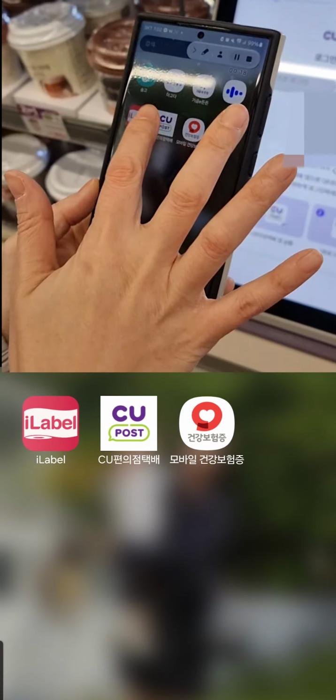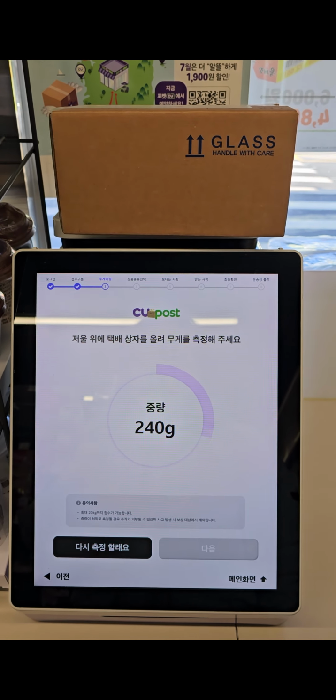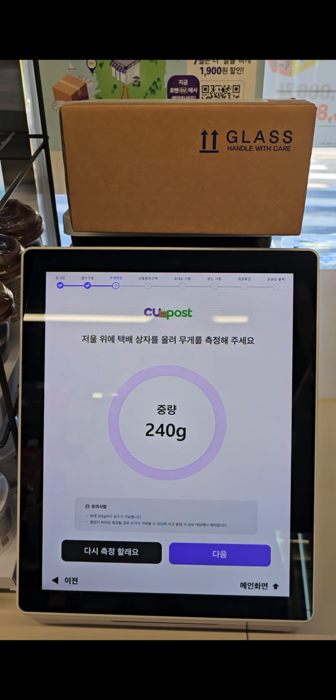Hello everyone. In this video, I'm going to show you how to use the CU Post app, which will allow you to send packages within Korea and internationally from your nearest convenience store without visiting the post office. To use this app, you're going to need a Korean cell phone. Today, I'm using an Android, but if you have an iPhone, the process should be pretty similar.